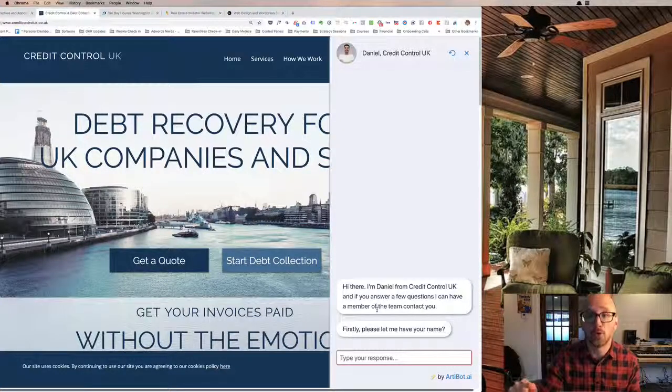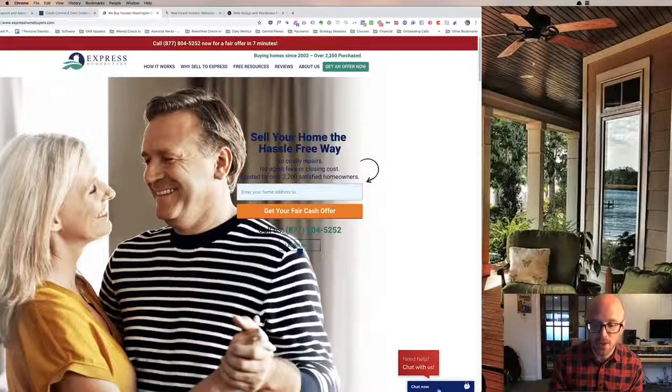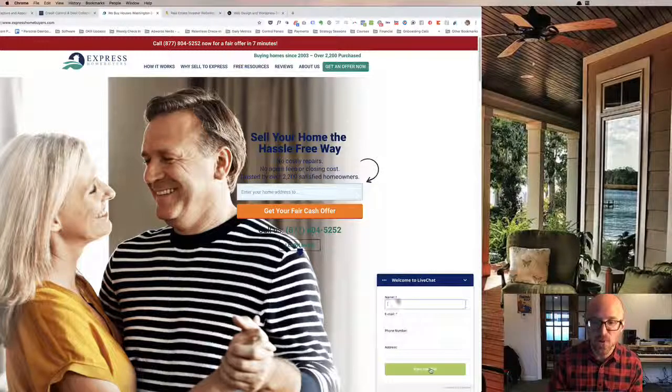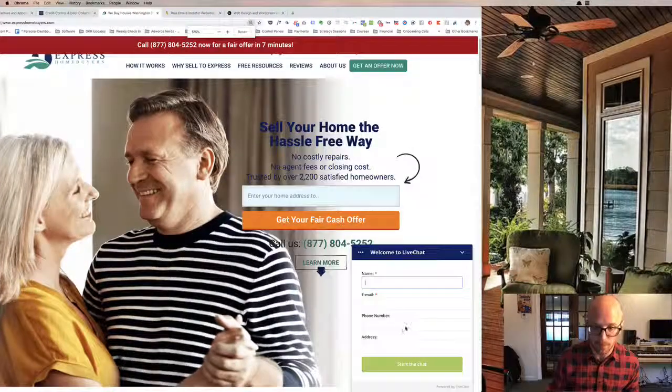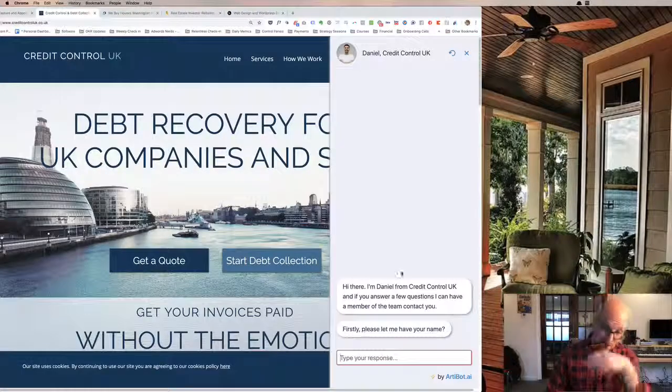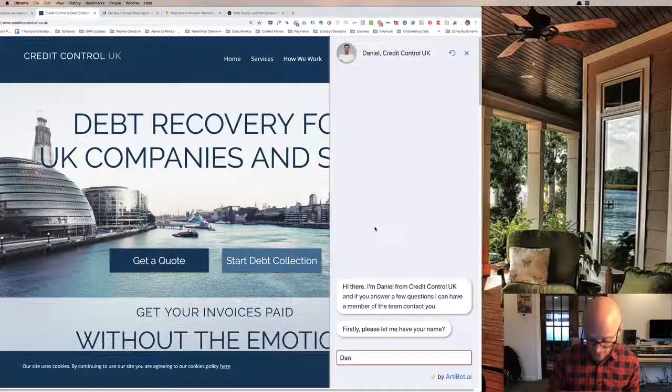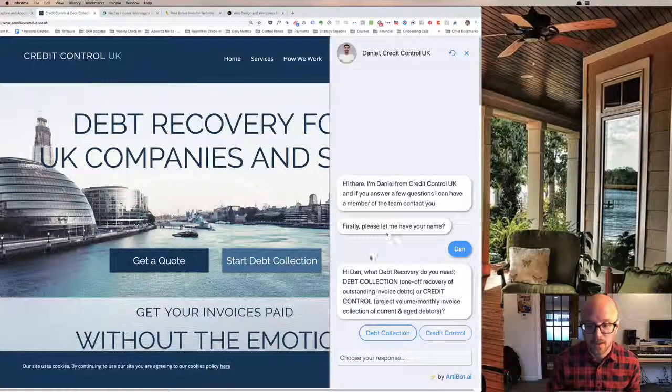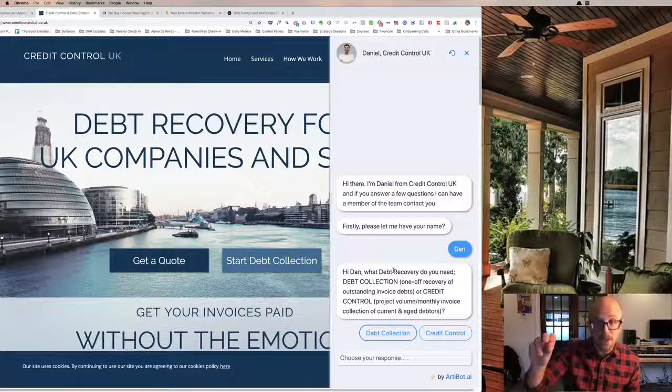It is a form. Remember on the Express Homebuyers website, when we went over here and clicked chat, and I click chat now, it gives me a literal form right here: name, email, phone number. This one is doing all of the form field collection, so I can click Dan. Cool. Hi, Dan. So it's already putting my name into the conversation.